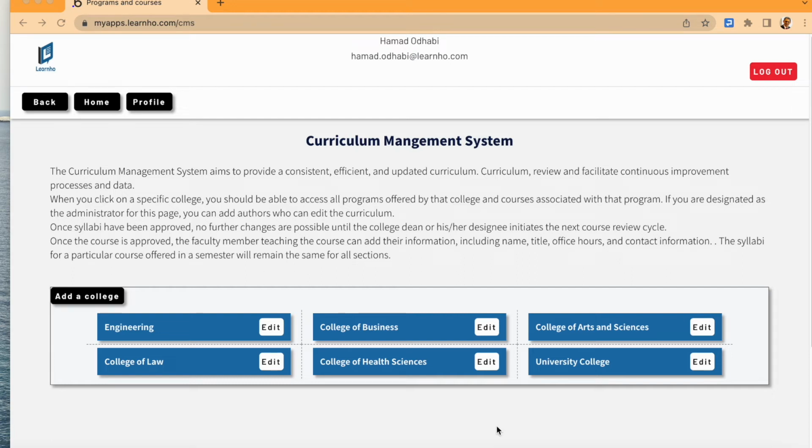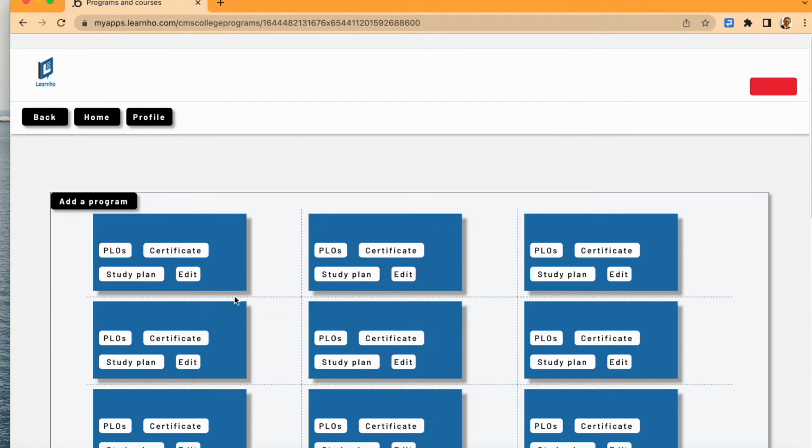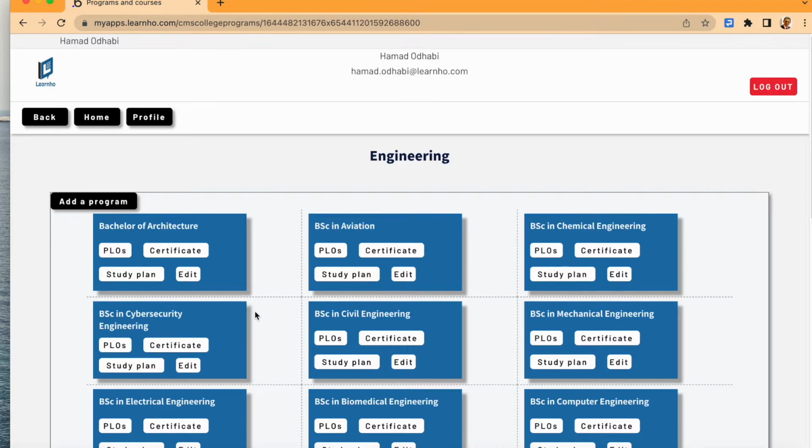The curriculum management system aims to produce a consistent, efficient, and updated curriculum. It supports course review processes and collects important data for continuous improvement. When you click on a particular college or school, you should be able to access all the courses offered by that college and the courses associated with that course.